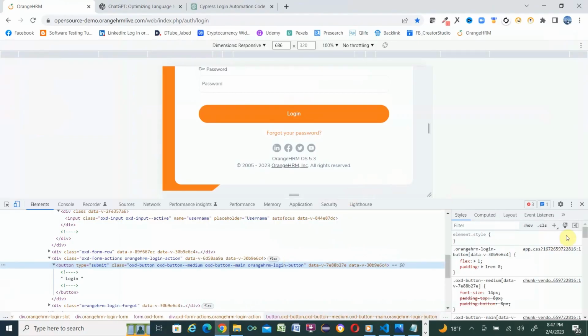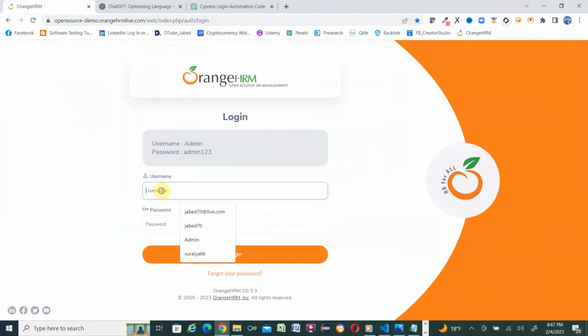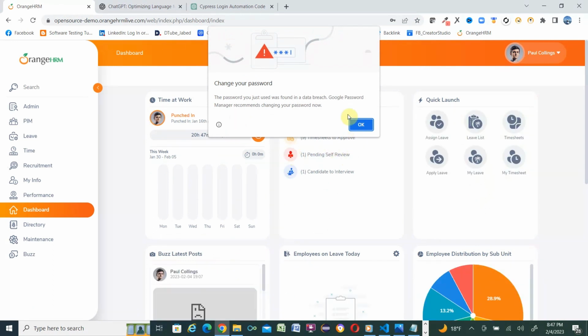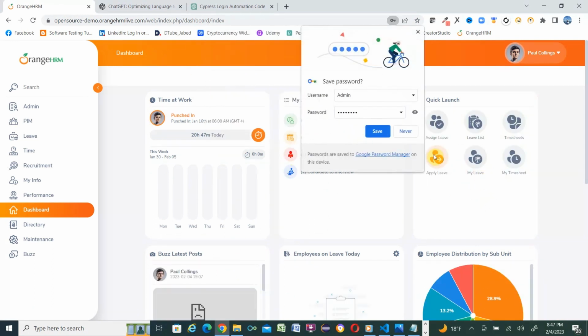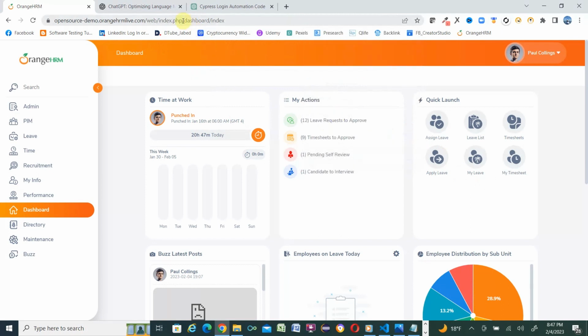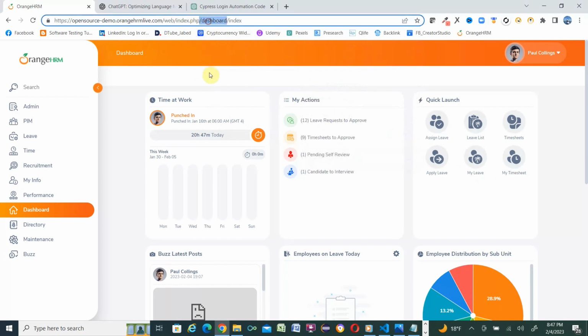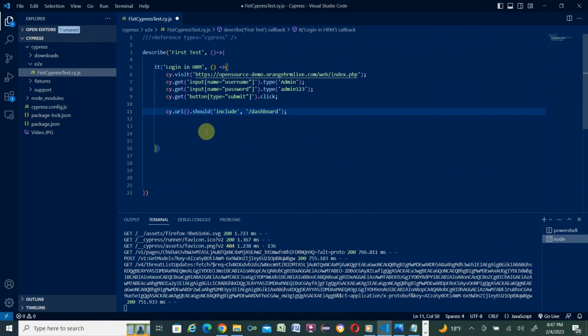So let's go to the application. Inspection is done, admin, then password is admin123, then login. Once it is logged in, it will verify this dashboard. That means you see the URL, here is the dashboard, it will verify that point after login to the application. So that means our code writing is done. As soon as we save it, let's go to the test runner.